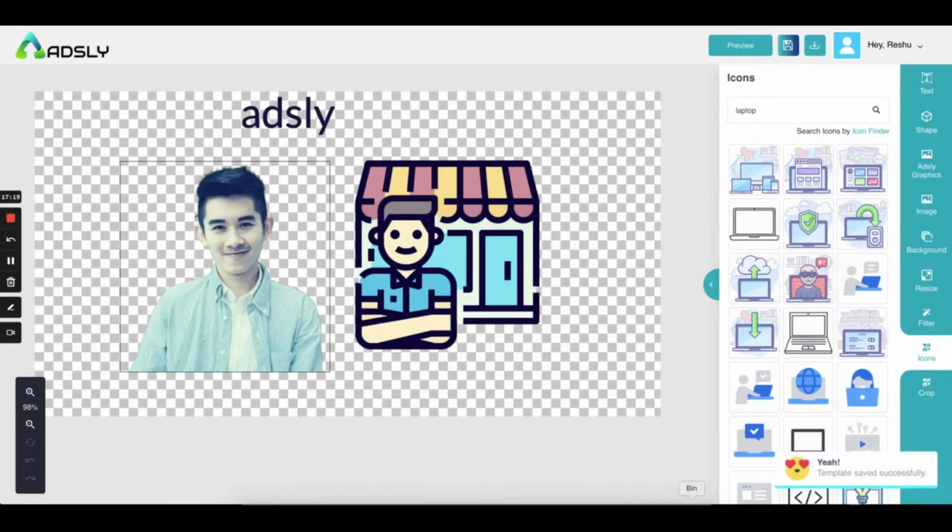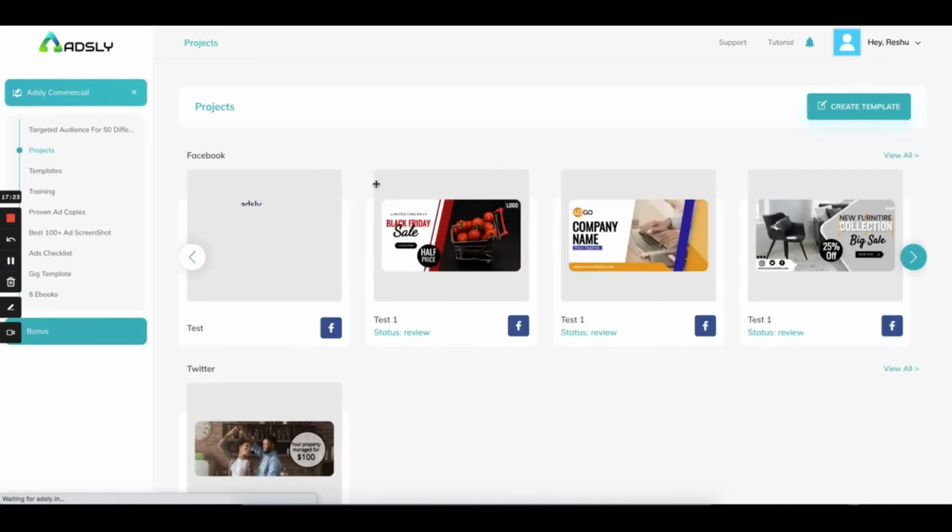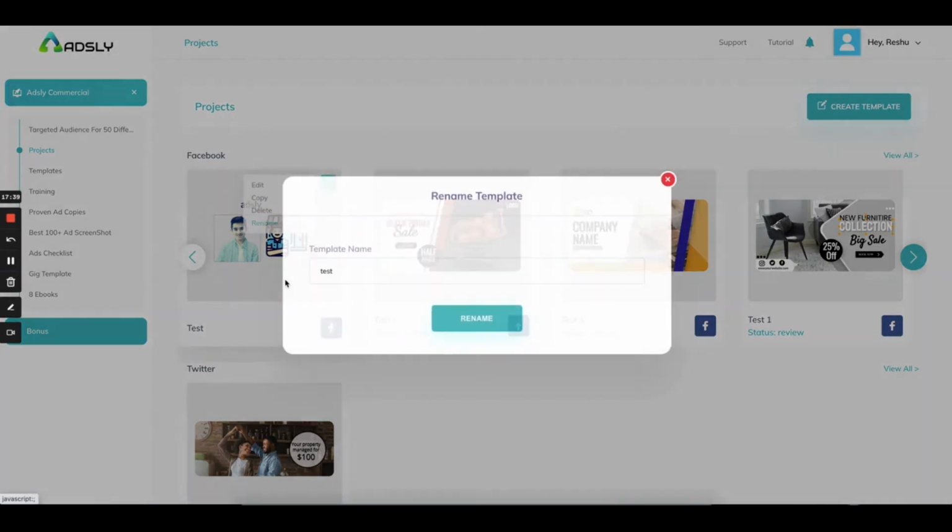Now when you save your ad and you go back to the dashboard, here is your ad. For example, if you need to edit it, copy it, delete it, or rename it, you can do it from here. By copying, you will duplicate it. By deleting, you will remove it from your dashboard. And by renaming it, you will give it some other name.